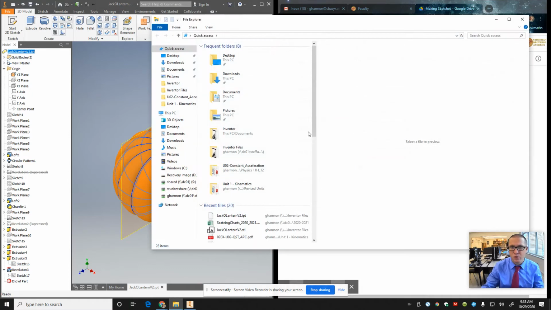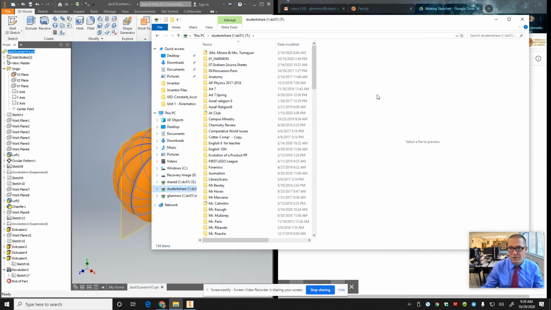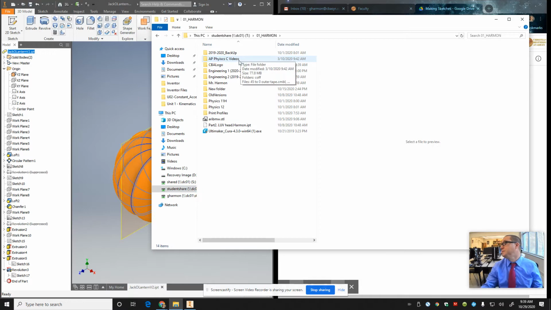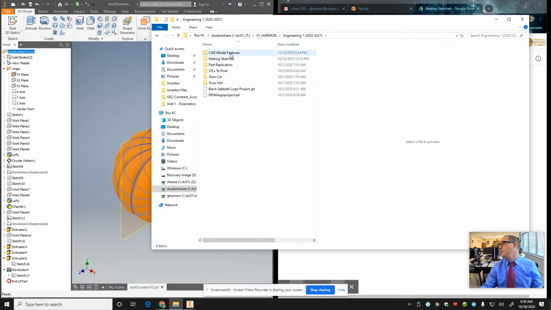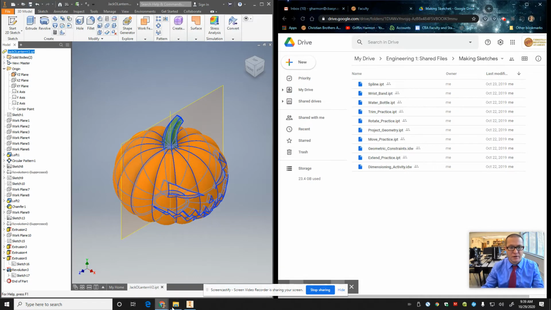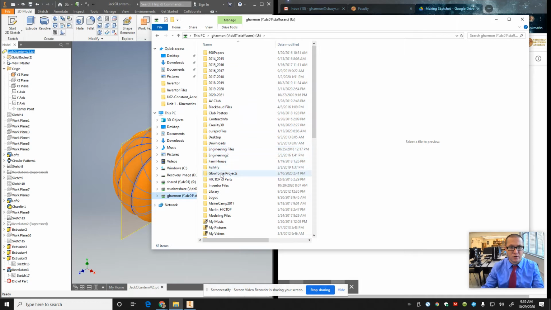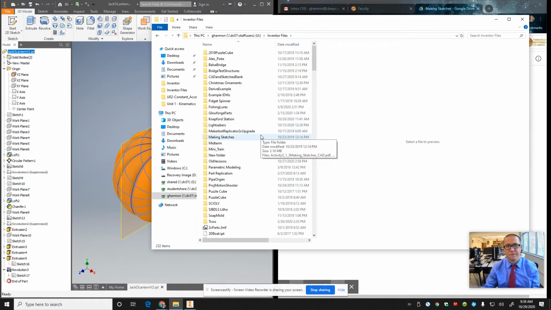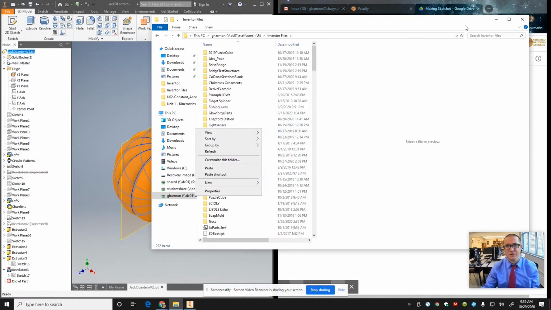Now, next time you're in school, you can also find them in Student Share. So go to O1 Harmon. This is what everybody in class right now would do. You go in here, and you want to get both of these folders, Making CAD Modeling Features and Making Sketches. There are different ways to get them. You can drag and drop them. You can also right-click and go Copy, and then navigate to your U folder, student user drive. Well, actually, I don't know if it's U or not. It might be something different. Then in your Inventor folder, you right-click and then paste them in there.